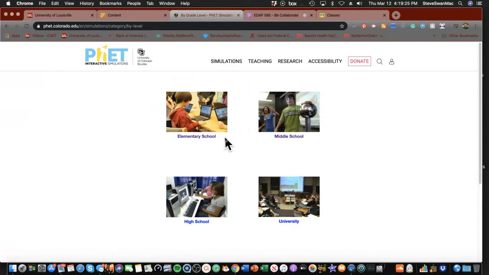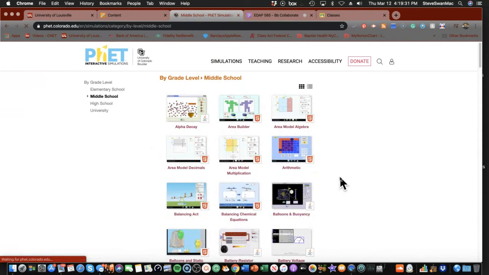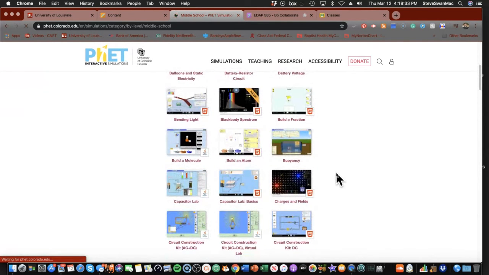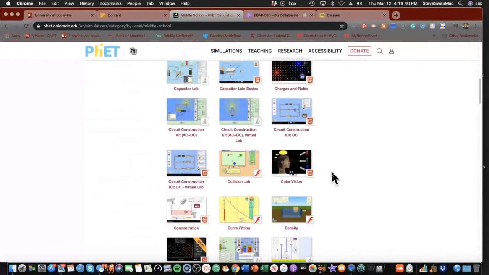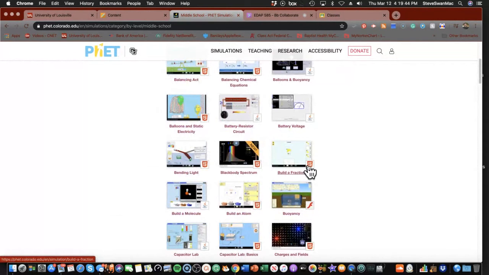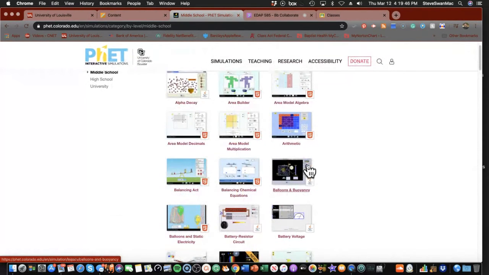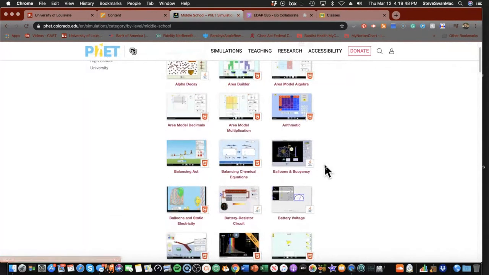And what I like about it is you can either go to it through a grade level. So in other words, we can look at middle school. And now what we're doing is we are seeing all of the various simulations that are available that have been identified, and they do that by standards.